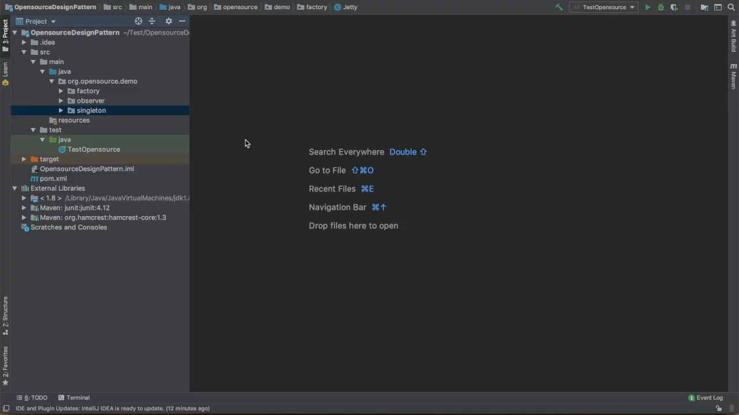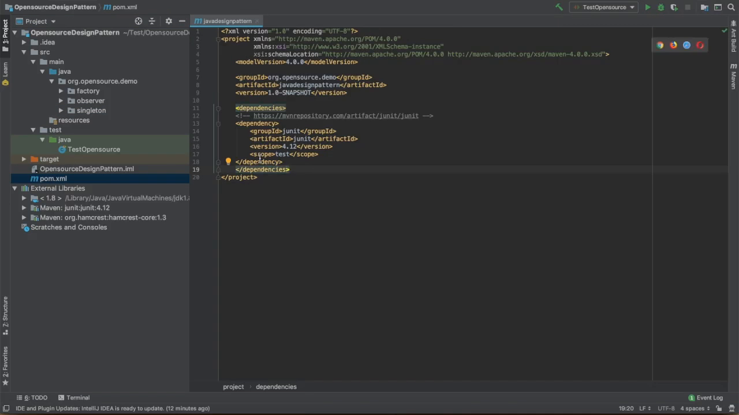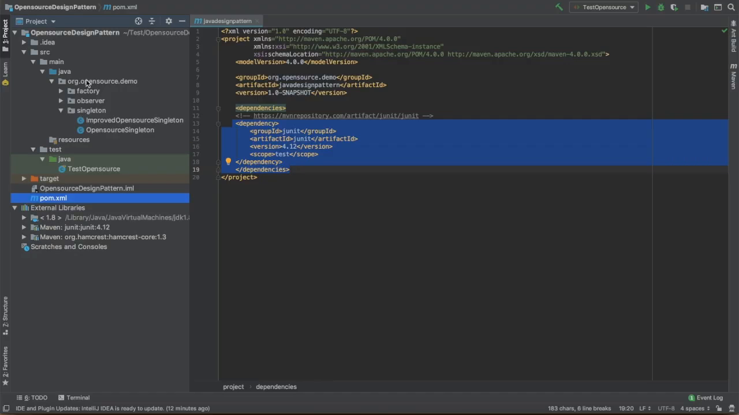So I just imported my cloned project from GitHub, and here you go. When you expand it and import it as an Apache Maven project, you'll be able to find the structure based on Apache Maven. There is a pom.xml here, which just imports the dependency for JUnit. Once the project is imported and everything's fine, let me explore the singleton pattern, which I implemented here.